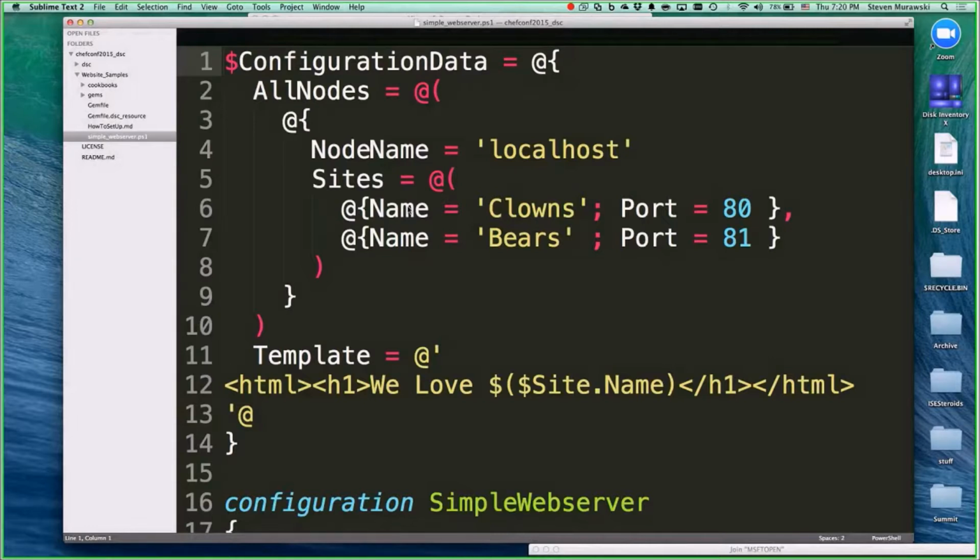So that's where you can make that determination. And then in all nodes, you can stick in a bunch more data. For example, for this node, I've added some extra data saying, hey, there's a couple of websites I want you to stand up: the Clown's website on 80 and the Bear's website on 81. All right? And then there's some other metadata that stands outside of that, that's not specific to the node.